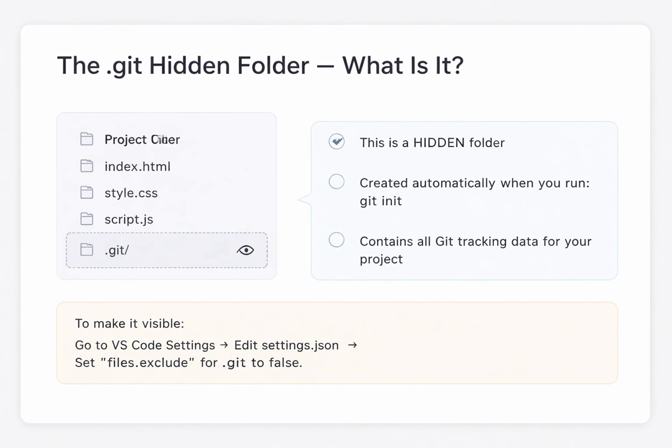But here's the thing, you don't actually need to see it to work with Git. It's hidden for a reason, and most of the time you'll just leave it hidden. The instructor is showing it here purely so you can understand what's happening behind the scenes.